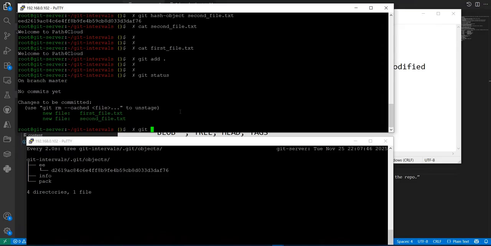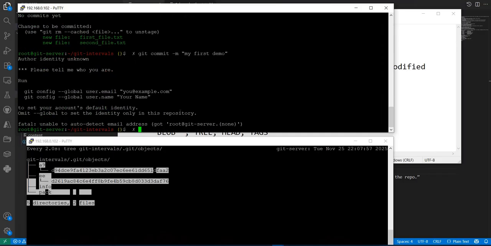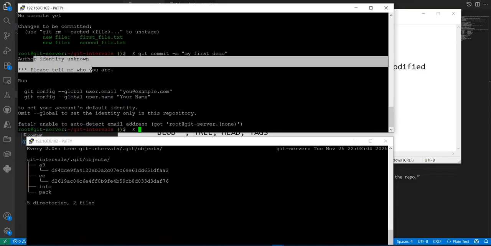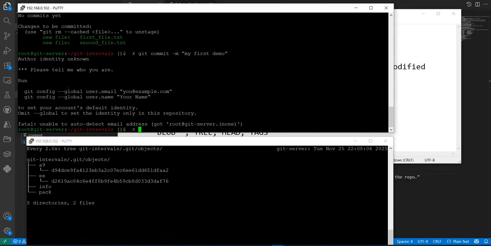Now if I run git commit -m and say my first demo, okay, what it is saying is: please tell me who you are, identity unknown. There is one more thing. Whenever you are adding a file like this, you need to prove yourself.